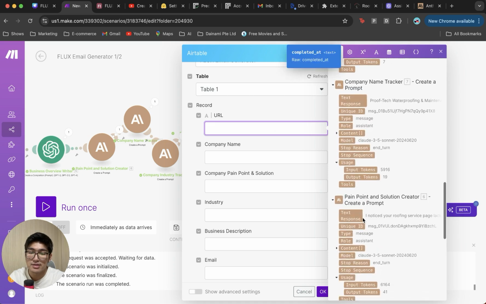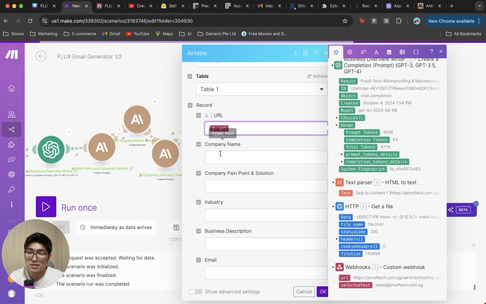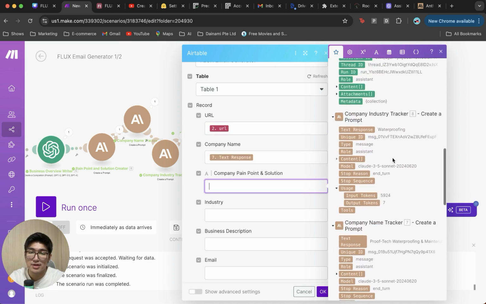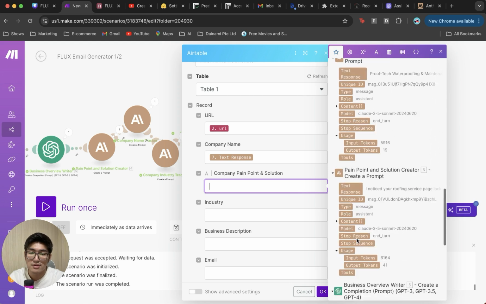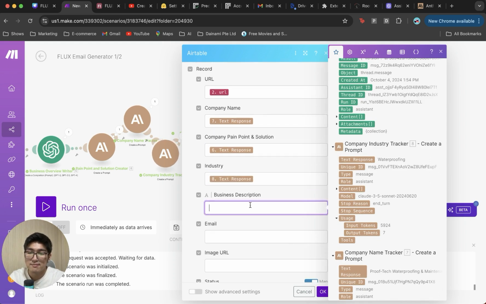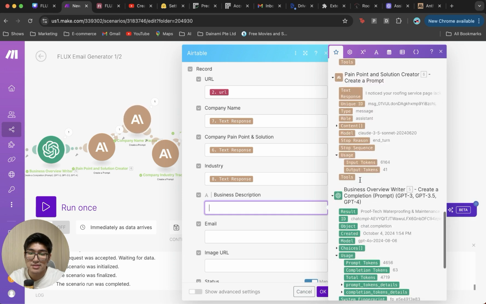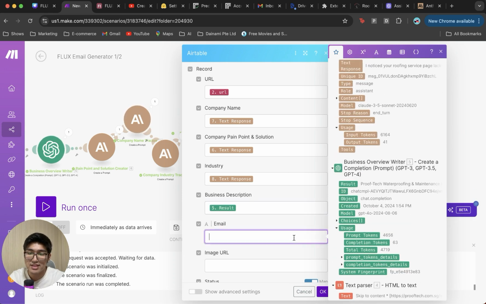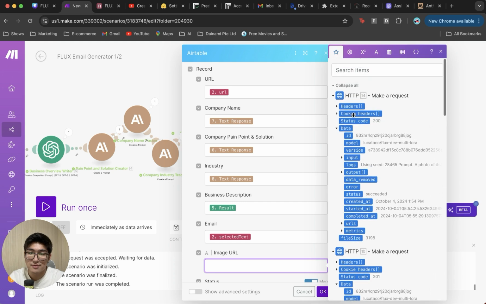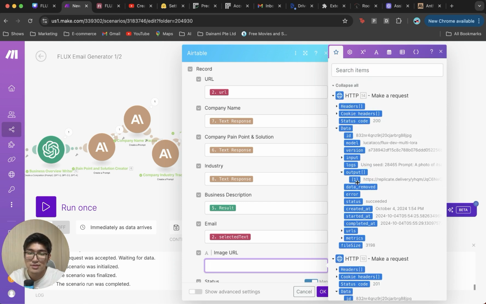So the URL is the URL from webhook. The company name would be from our company name tracker. Company pain point and solution will be from our pain point and solution creator. Awesome. The industry would be from our company industry tracker. Business description from the business description GPT. We have the email, which is the selected text from the webhook, right? And the image URL, which is from here, the last HTTP module, URLs, output, and 1.